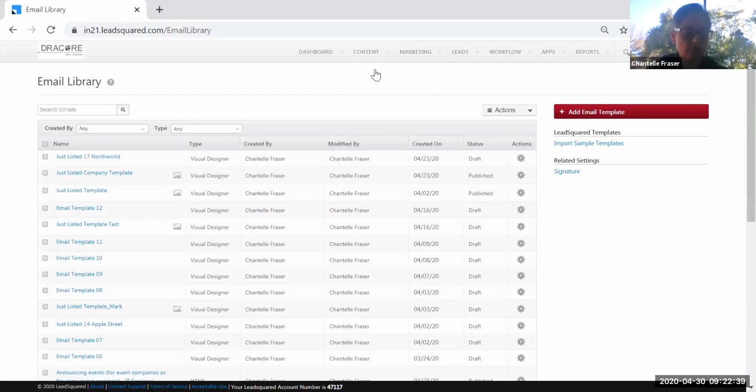So some examples would be a just listed template. The only thing that changes is the actual images, which you will update as and when you get new listings. Things like just sold, your newsletters, happy birthdays, those are templates that you're going to want to create once, and once they're set up, you can use them over and over again.